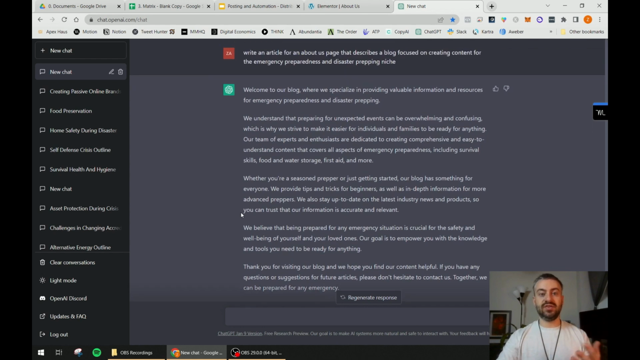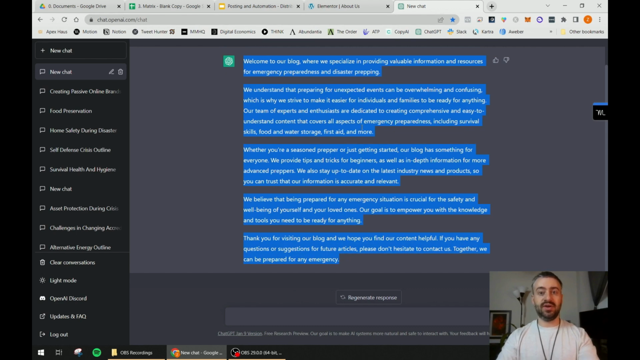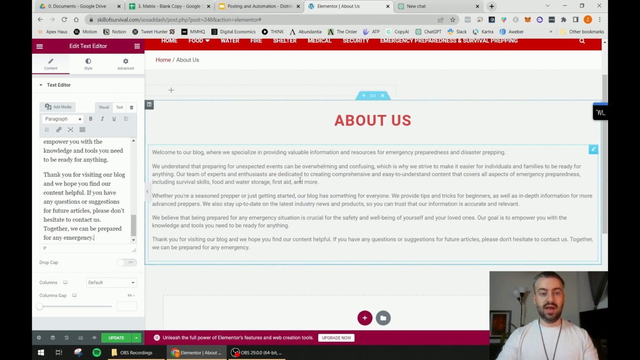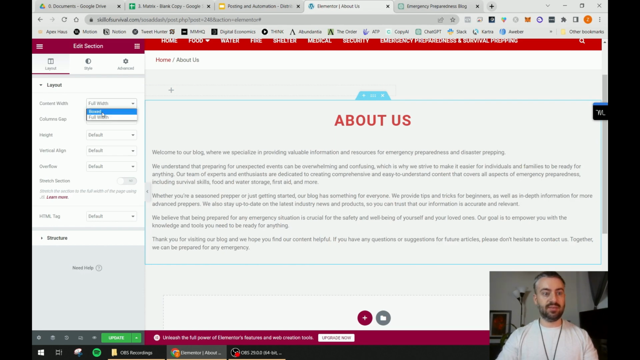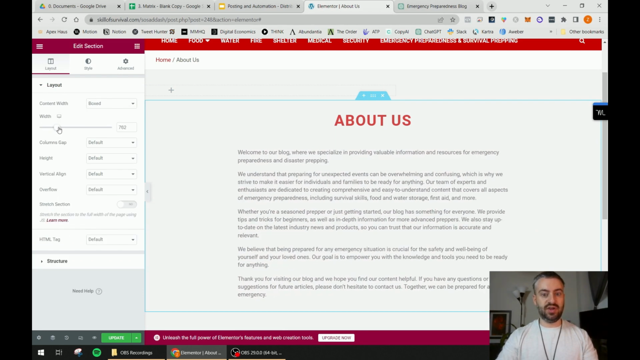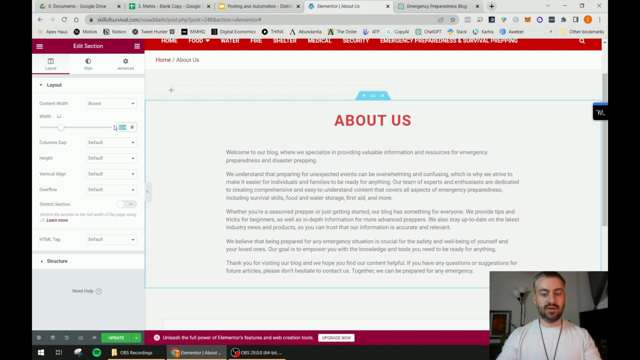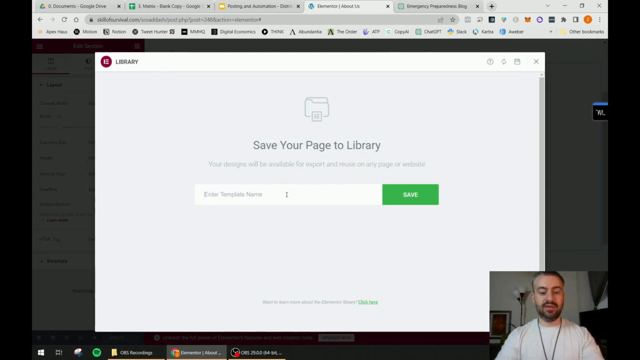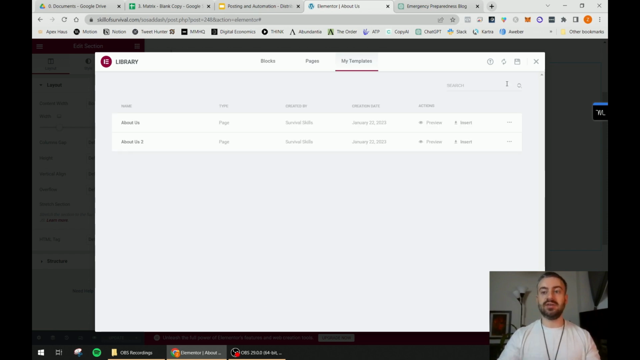Okay, so it has just finished writing me this About Us section. This is great for what I need it for, so I'm literally just going to copy that, go back into here, and paste that into this section. I'm actually going to go to the section, and I'm going to do boxed, and I'm going to change the box to 800. So I want a total width of 800, and then I'm going to click update again. I'm actually going to save this again so that it saves as a template, so About Us 2. That way the new template has that boxed section in there.